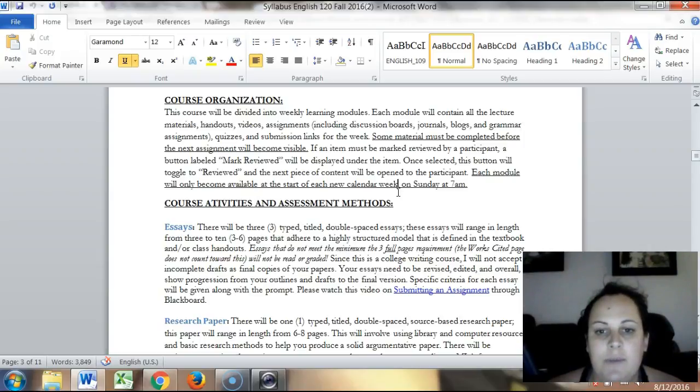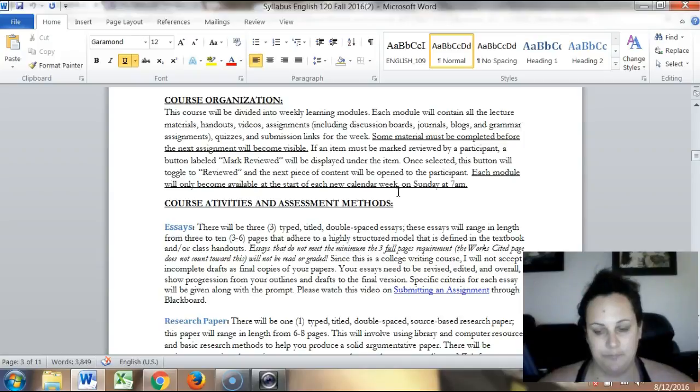If an item must be marked reviewed by a participant, a button labeled Mark Reviewed will be displayed under the item. Once selected, this button will toggle to Reviewed, and the next piece of content will be open to the participant. Each module will only become available at the start of each new calendar week on Sunday at 7 a.m.